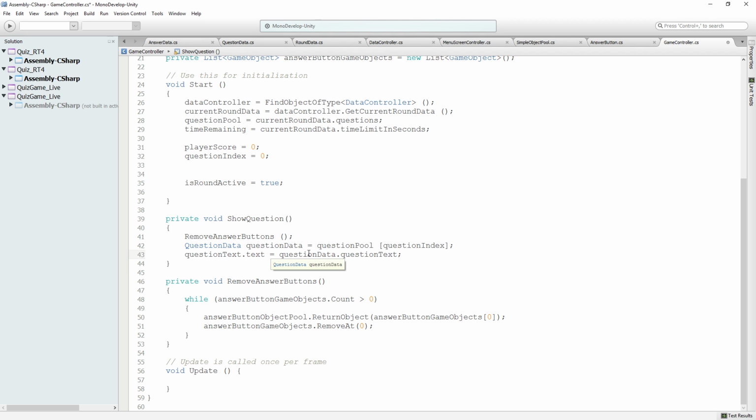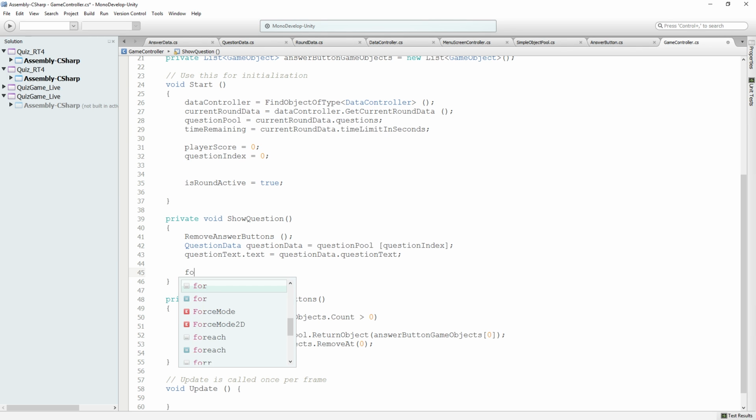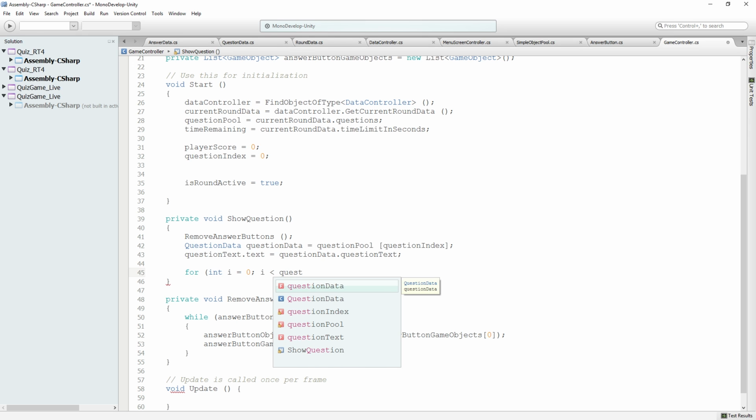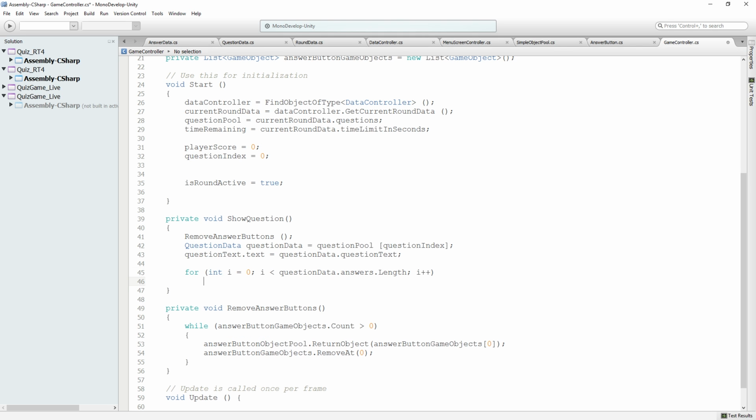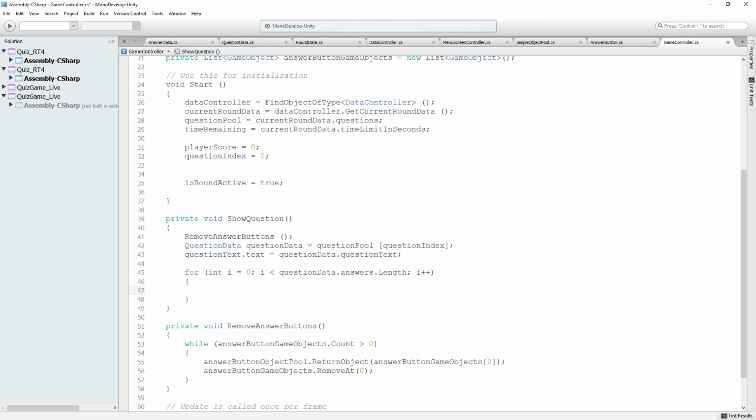Next, we're going to loop over all of the answers and display those as well and add buttons as needed. So we're going to use a for loop here. We're going to say for int i equals 0, for as long as i is less than question data dot answers dot length. So however many answers this particular question has, we're going to get buttons to display them. Then i++. Nope, i++. Typing skills.